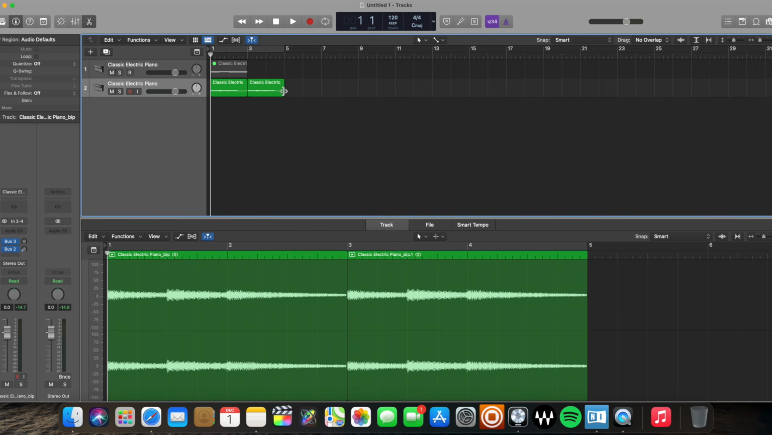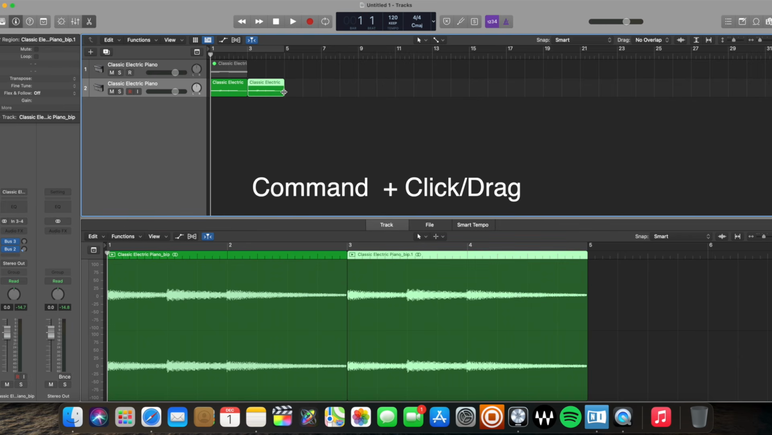So if I'm just using my primary tool and I hover over the edge of this region here, it shows a bracket. Now, if I hold down Command, which gives me access to my fade tool, it shows this bar with two arrows, okay? So now using this, I'm going to click the edge of this region and I'm going to drag, okay? And this is giving me my fade here, okay? Let's hear what that sounds like, starting from the beginning of this region.